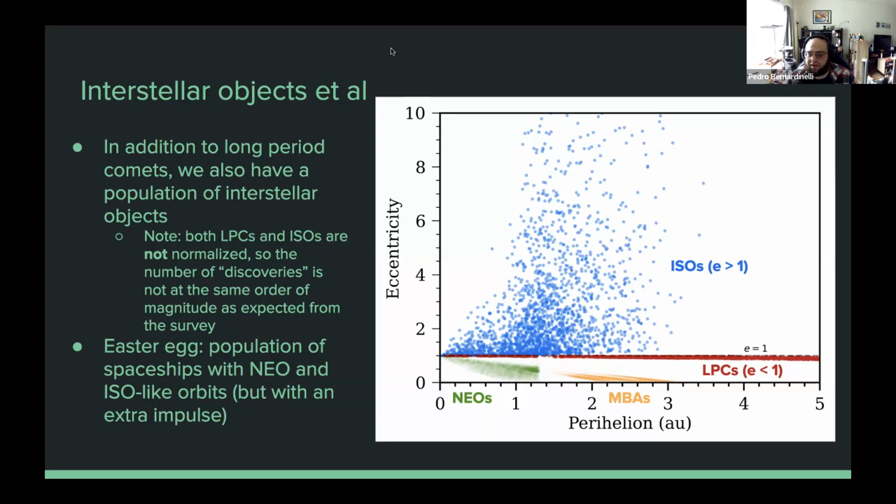If you care about technosignatures and things like that, these have orbits that look like both NEOs and ISOs, so near Earth objects and interstellar objects, but they have an extra impulse. So at some point during the survey, they essentially get a kick that is not consistent with their gravitational orbits. And obviously, as you would expect, this number of spaceships is not normalized to what we have seen as well.